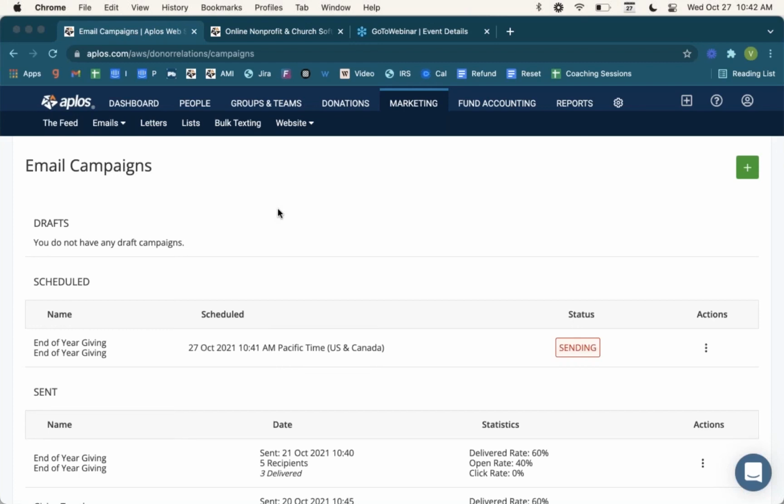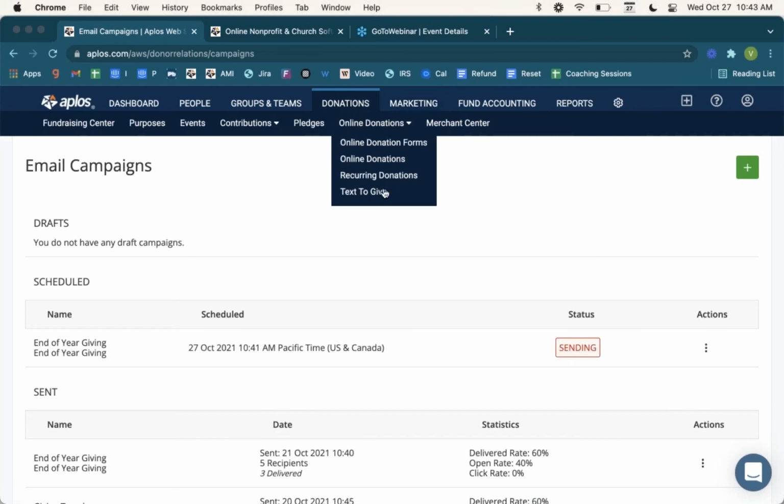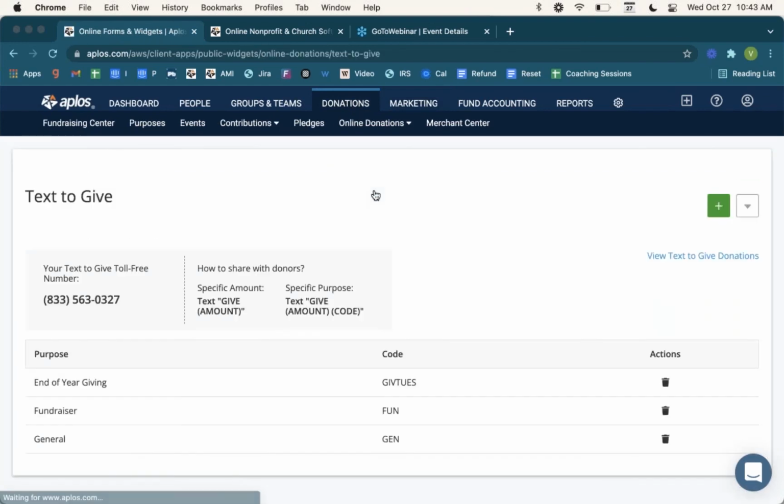Everything that I've been talking about before this point has been included in your subscription. So it's already something that you have and can use and don't have to have any extra add-ons for. We do have 2 additional features that you can use to reach out to people. The first option is from the donations area under online donations. This is text to give. Text to give is an additional feature. It's an extra $20 a month.